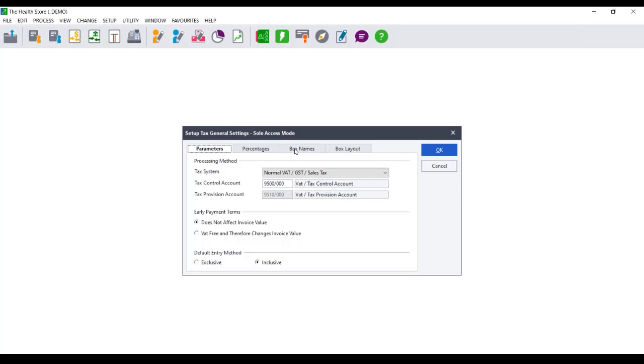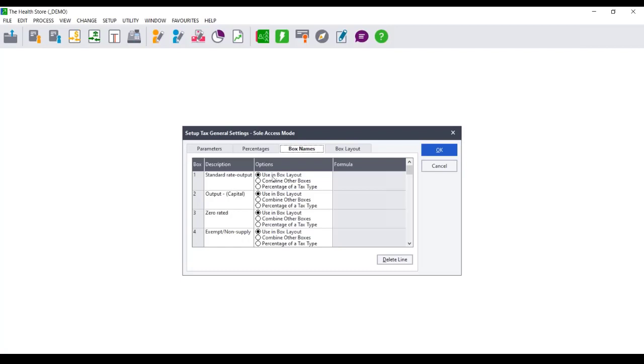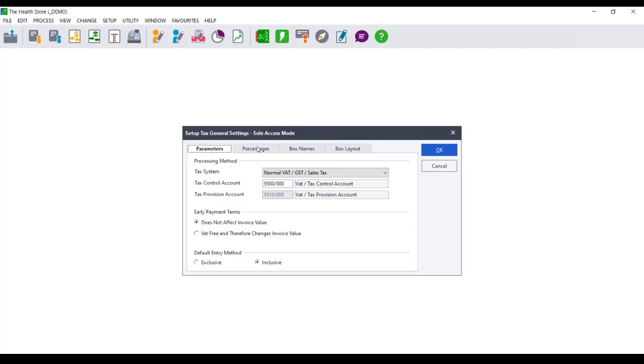Now guys, I'm going to very briefly in this webinar explain box name and box layout, but in order to set this up correctly, you do need a tax practitioner. We are not here to customize this for you, unfortunately, as support. So I cannot tell you, oh, this is what you use, this is how you combine the boxes, this is what the percentage of the tax type should be. Especially with this side of things, this is something that you need to know how to set up, or you need a tax practitioner to assist you. So we're mostly going to be working on the parameters and the percentages.